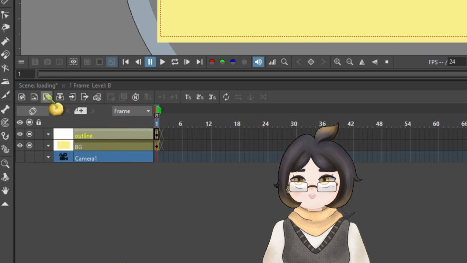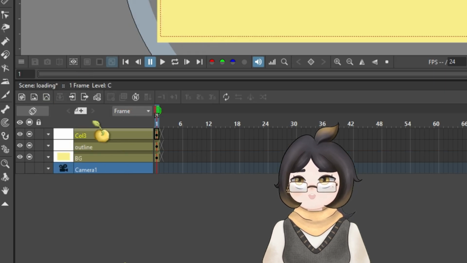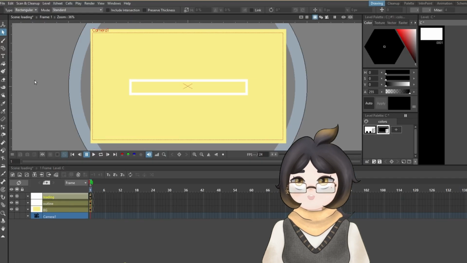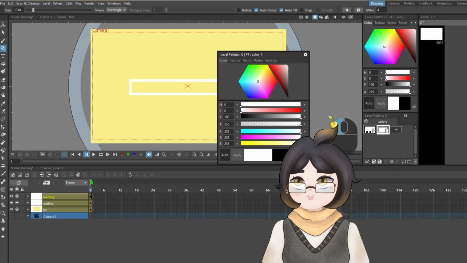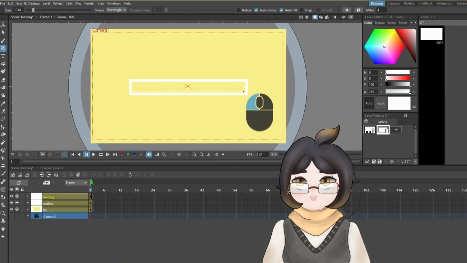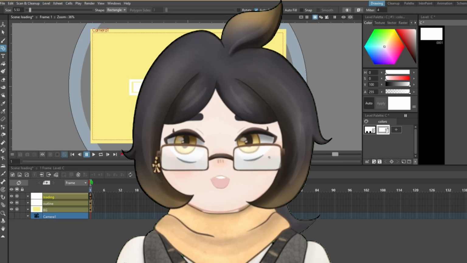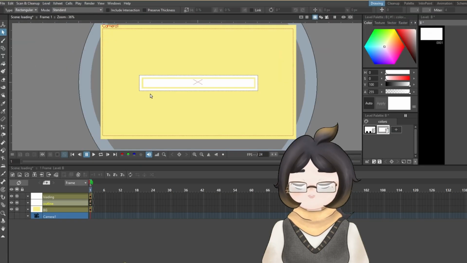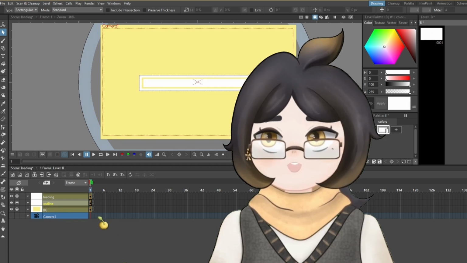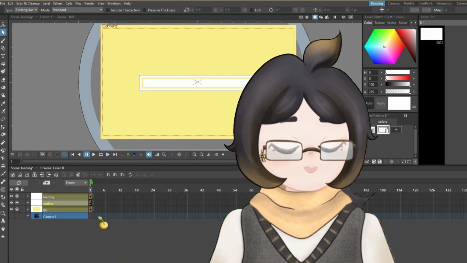Again, create a new vector level for the loading bar. Repeat the previous steps by choosing the Shape tool, Rectangle Shape, turn on the autofill, and change the color. Then, draw the bar. Oh no, you drew it wrong? Remember, you can easily fix it with the Selection tool. Perfect. Now, it's time for the fun part, which is animating.